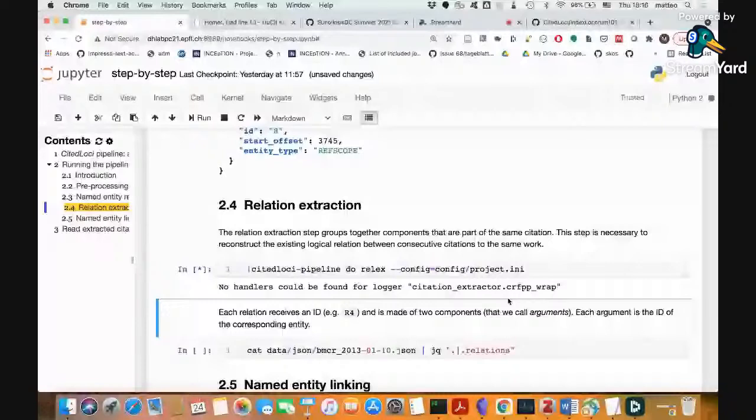Matteo, I think, sorry, I think the screen is frozen now. Yeah, we still see the relation extraction. Okay, so let me share it again.